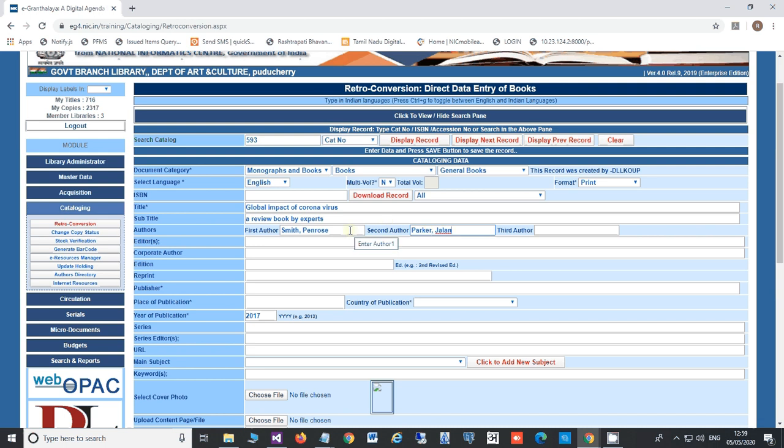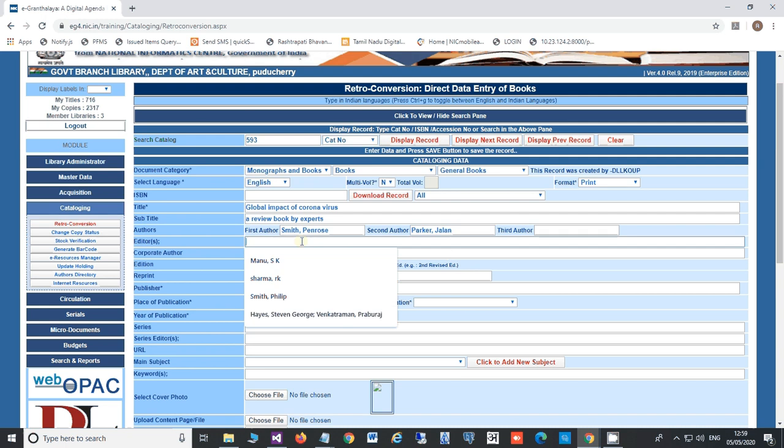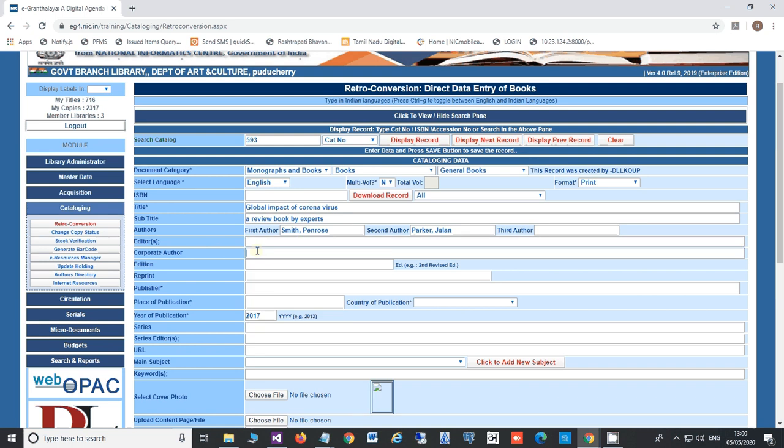So in this way you need to type authors. If the author name is already matching, select it. If it is not matching, then you need to type the complete name. The author should be entered as per AACR2: surname, comma, space and then forename. Do not put any dot. The basic funda of cataloging is that whatever information is printed on the book, you should enter as it is. Then editor, in case an editor is there, you can enter the editor name, and corporate author name. If a corporate author is there, enter the name of the corporate author as per cataloging standard.